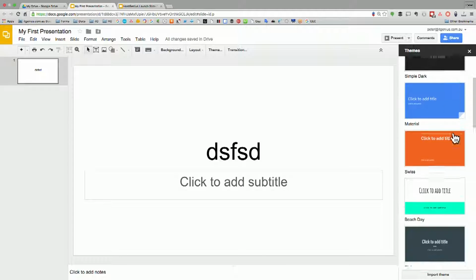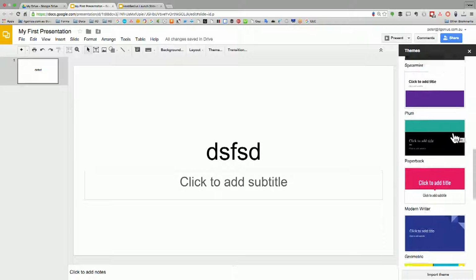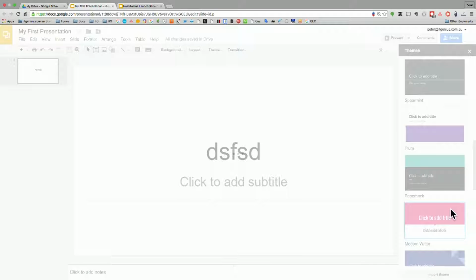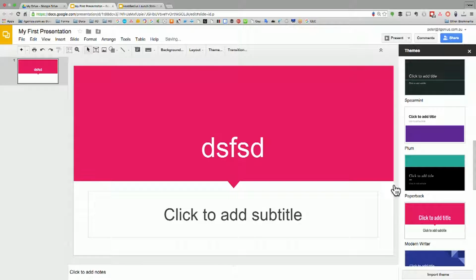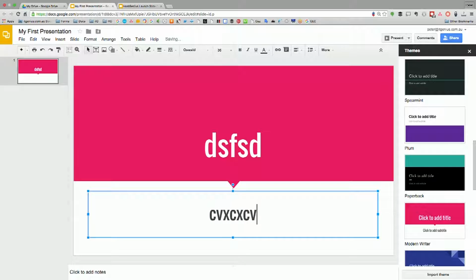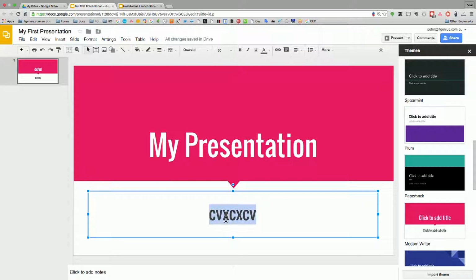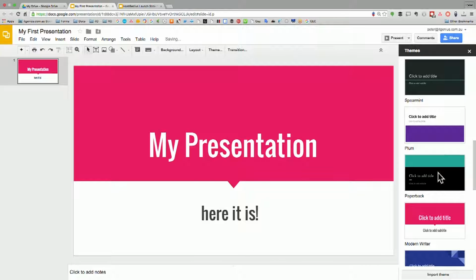What this will allow us to do is choose from a bunch of pre-done themes from Google. So I can go ahead and pick a fancy pink one. That one looks pretty exciting, cool. And you can see it's changed the text. It's even allowed me to add a subtitle. I can put some subtitle text in there. Let's put something cool in. So let's call it my presentation. Cool, all right. So here's the start of our presentation. We've chosen our theme, and we've now got the start there.